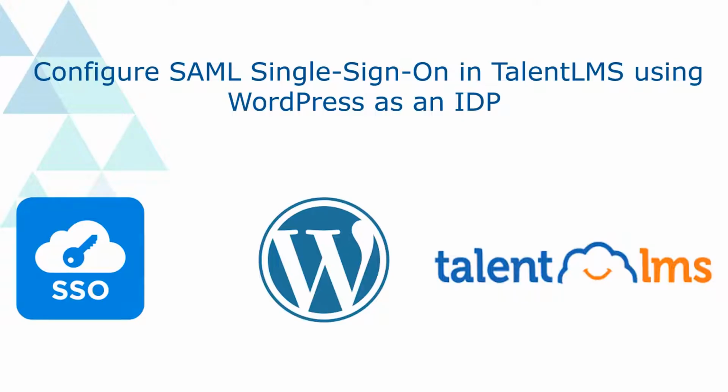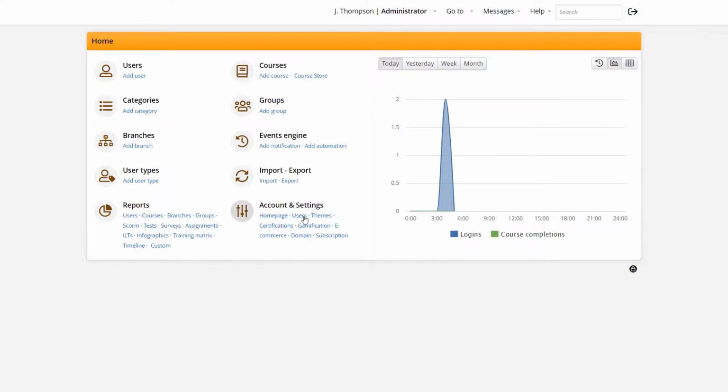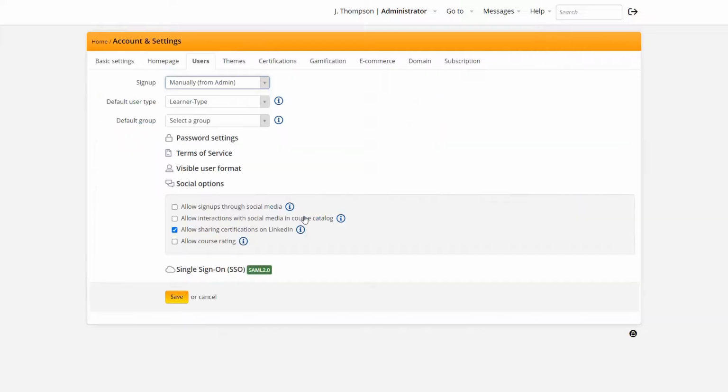Today we're going to see how to configure SAML Single Sign-On in TalentLMS using WordPress as an IDP. Let's get started. Sign in to your TalentLMS account as administrator. Under Account and Settings, click on the Users link. Click on Single Sign-On SSO button.